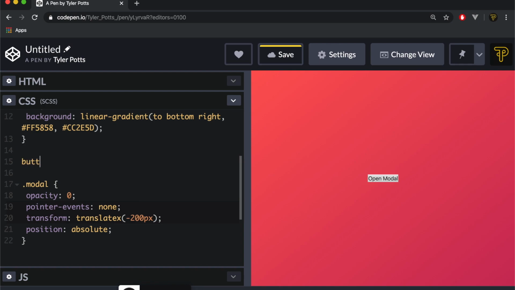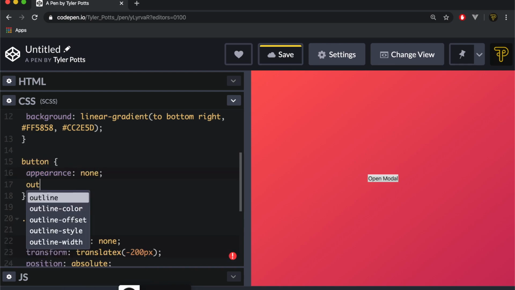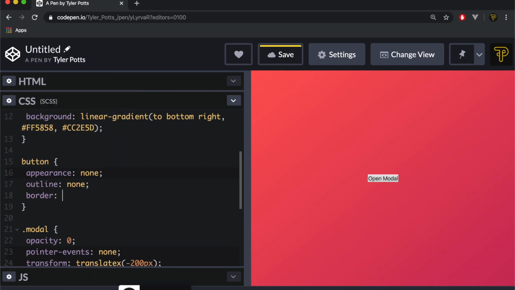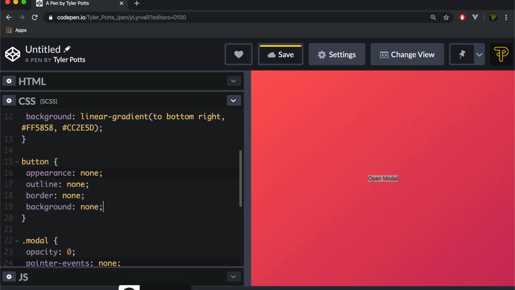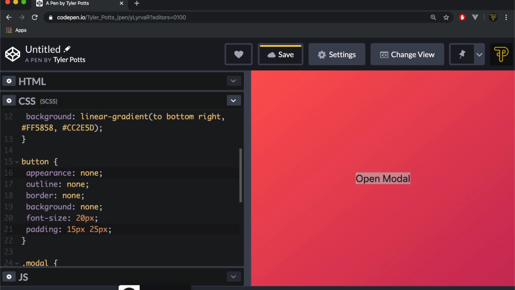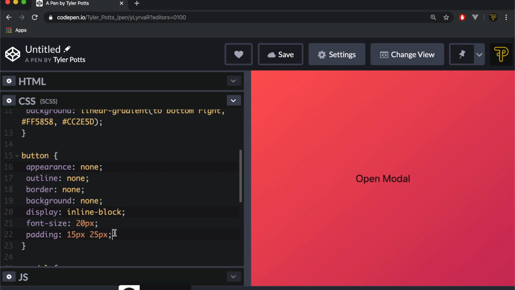But first, let's reset our button. So we're going to say appearance none, outline none, border none, and background none, because background interferes all the time, I swear. Cool. And we're going to give it a font-size of 20 pixels, a padding of 15 pixels 25 pixels, and a display of inline-block. I really don't understand why that's still got a background. Oh, it was highlighted. Whoops, my bad. Cool, so that should be good, I think. So if we click around here, it should click, but we don't know. Yeah, I think that's good.